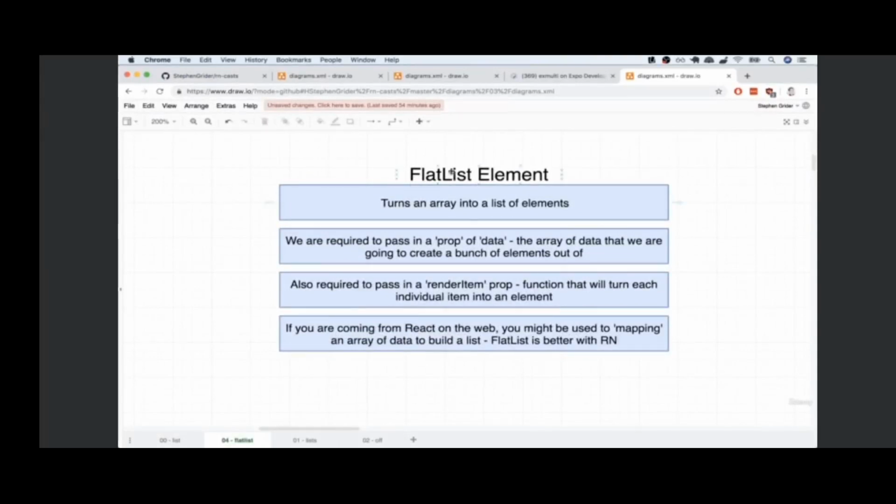When we make use of the FlatList element, we are always going to pass in two different props. Remember, props are configuration options we specify when we write out a JSX element. The first required prop is called data. So we have to pass in an array of records that we want to turn into a collection of React elements to show on the screen.